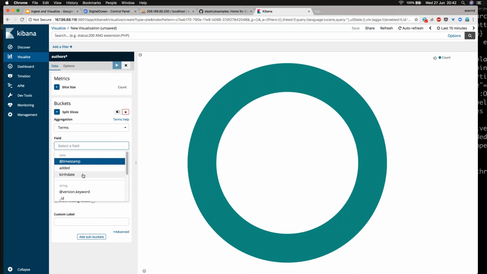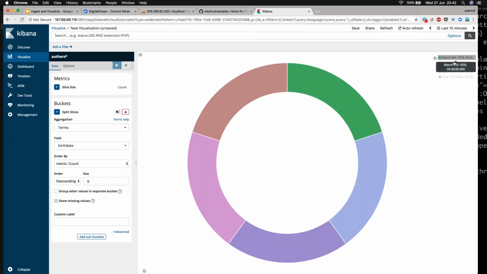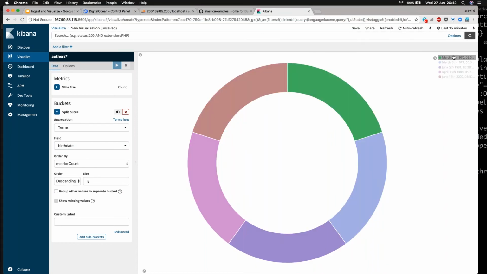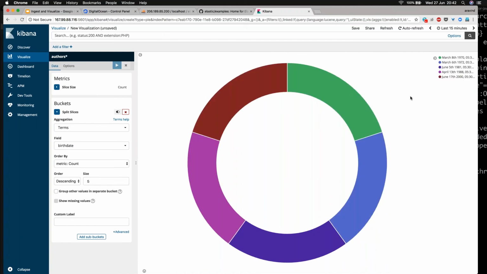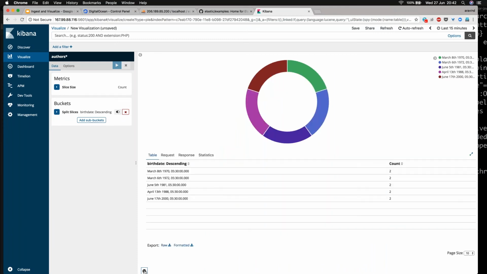So I'll select birth date as one of the terms, and I'll run this particular data set, and then I could see when each of these people was born. As I said, my data set is pretty small, so I have people born in all of these areas, right? So you could visualize this. In a similar way, you could do more and more bucketizations and achieve more details with the same visualization.